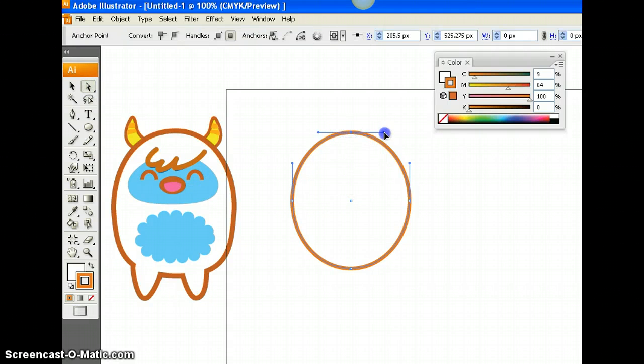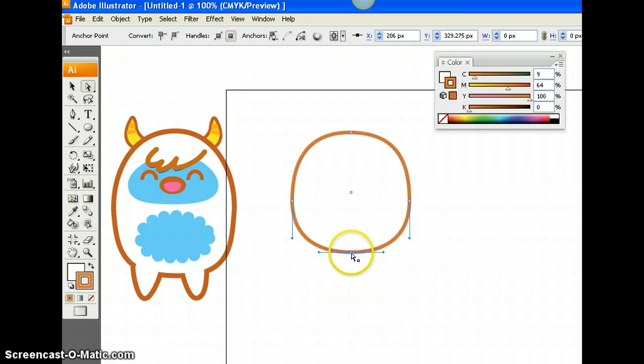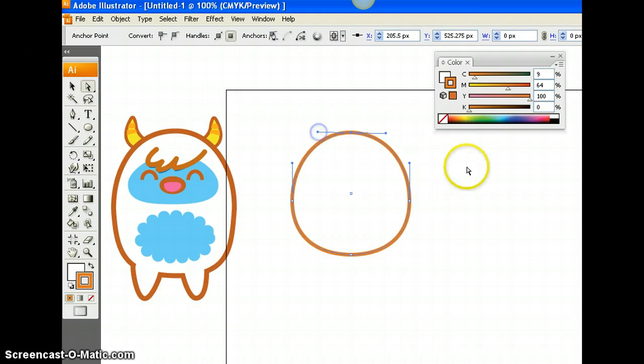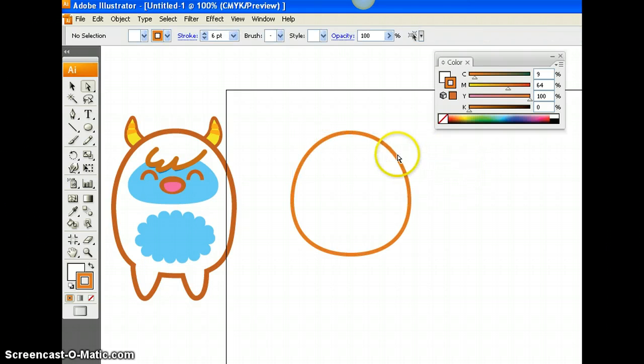Click into that one. I'm just going to make it a bit wider. Click into this one. Just going to bring it up a little bit. Try and make a kind of a fatter body, and we'll just bring that in as well. Just use the white arrow to play with the points until you get the shape that you're looking for. That's not bad. I'm still not happy with the stroke color, but don't worry about it.